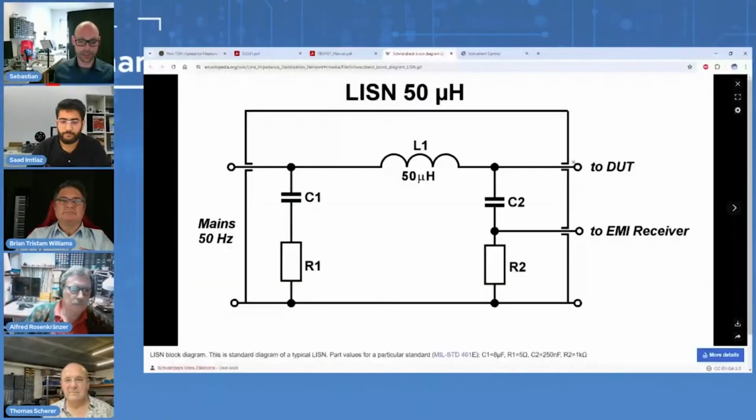Now, if you show my shared screen, I will show what a LISN generally looks like. Let's take that one. This is just from Wikipedia, sources down there. This is nothing but a simple Pi low-pass filter. And you can see a symmetric, it's a reciprocal network, which is very important. And this goes to your EMI receiver and here to the DUT.